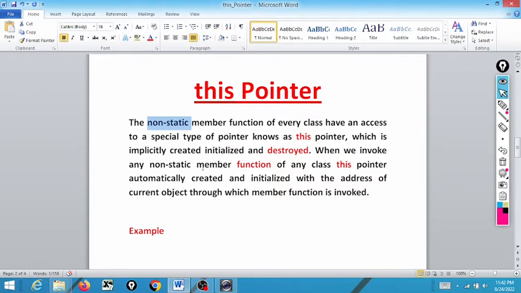When we invoke any non-static member function of any class, the this pointer is automatically created and initialized with the address of the current object through which the member function is invoked. Go through every point. This is a very important line. Which type of function? Non-static member function of any class.